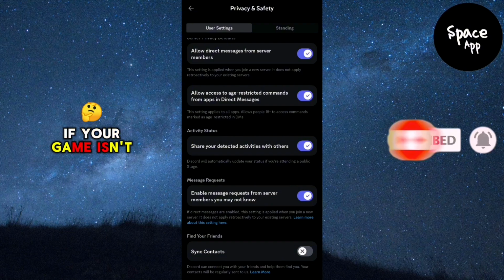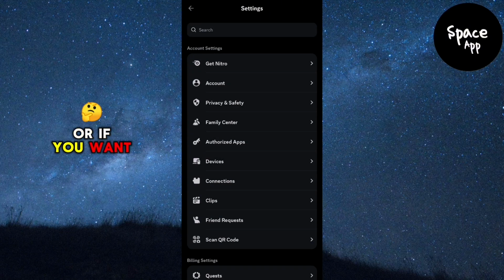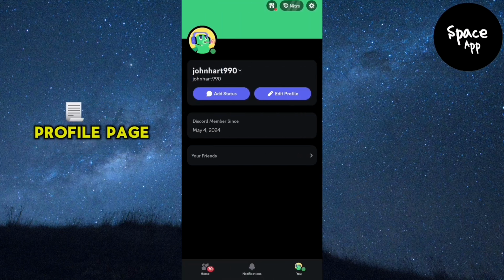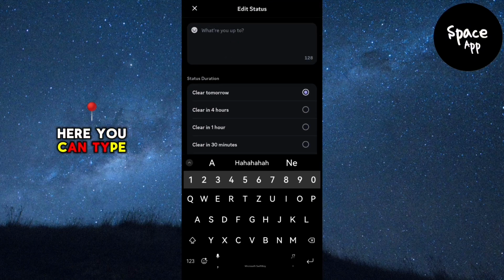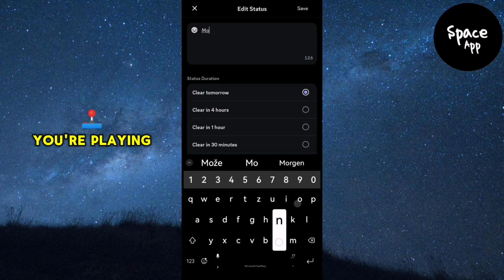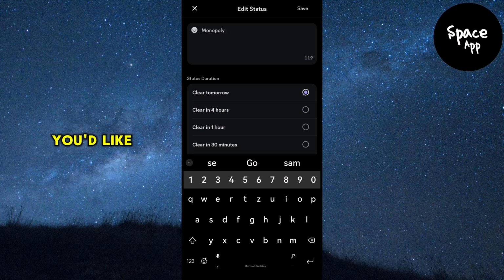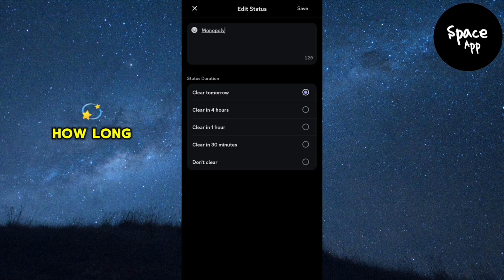If your game isn't showing up automatically, or if you want to create a custom status, don't worry. Go back to your profile page and tap on Add Status. Here you can type in the exact game you're playing or any custom message you'd like. You can also adjust how long you want this status to be visible. Once you've set everything just the way you want it, tap the Save button at the top right.